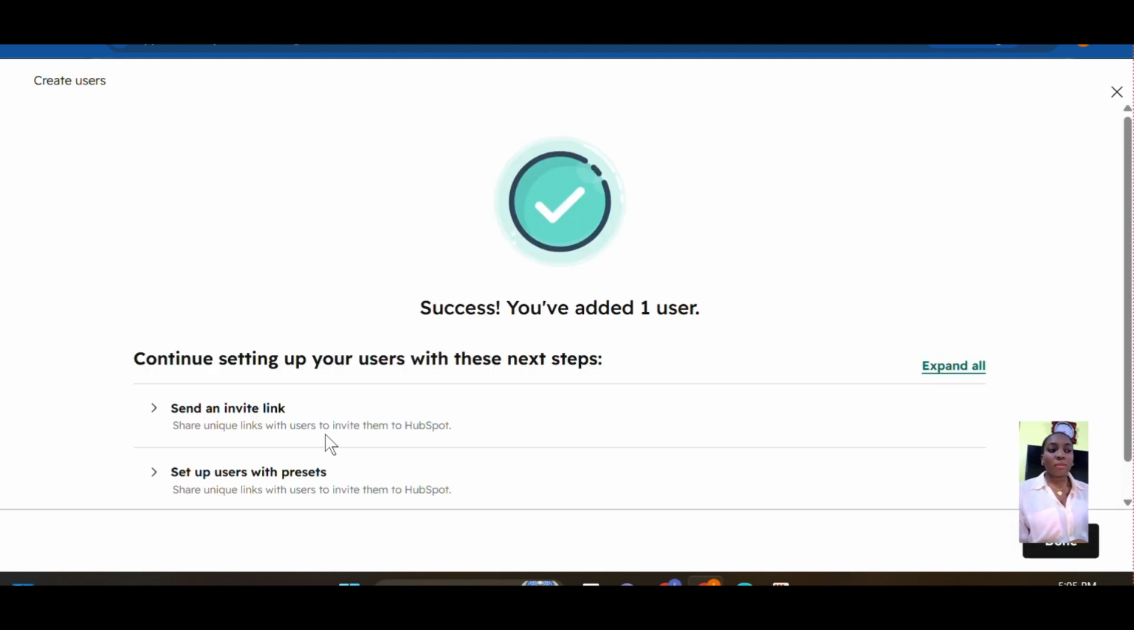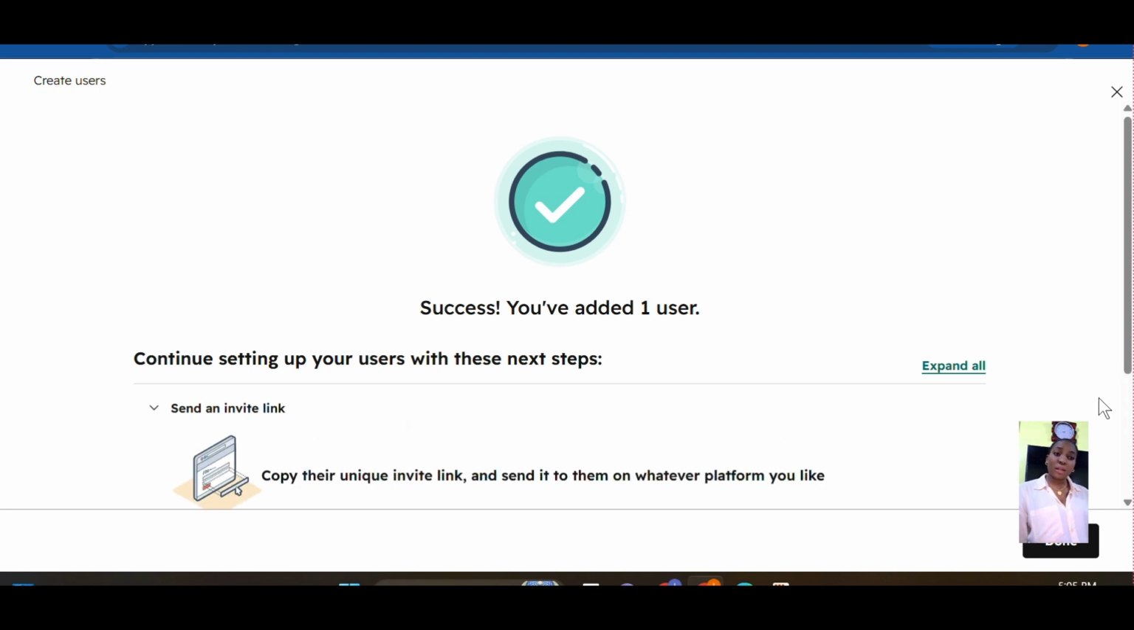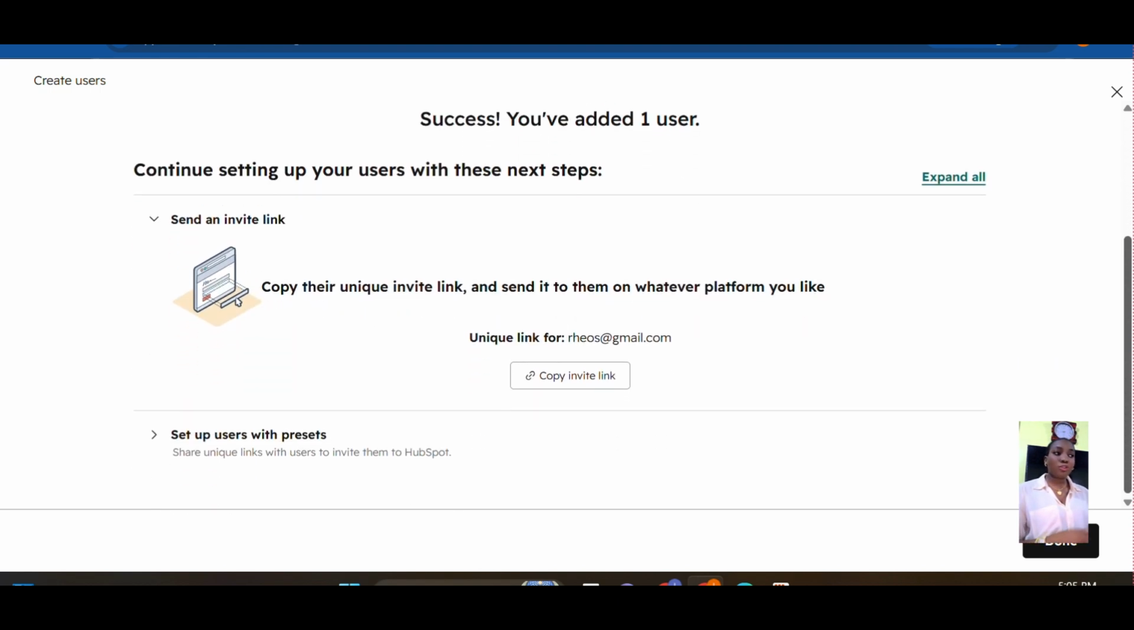Now when I create this user, it says I have added one user. I can either copy this link and send it to the user, but the user should have already gotten an email. This is the same invite link that is going to be sitting in the email that the user has gotten. You can either copy this for faster updates.